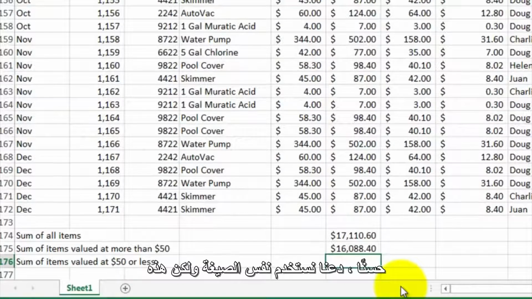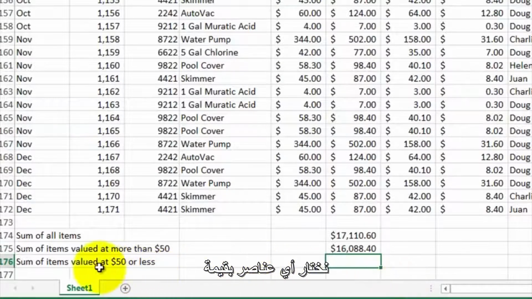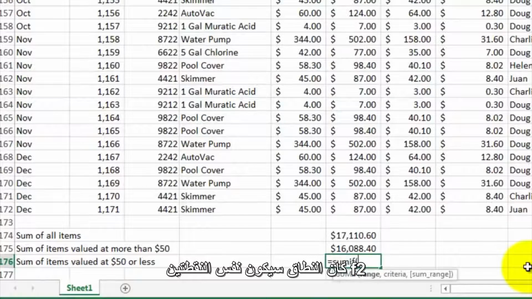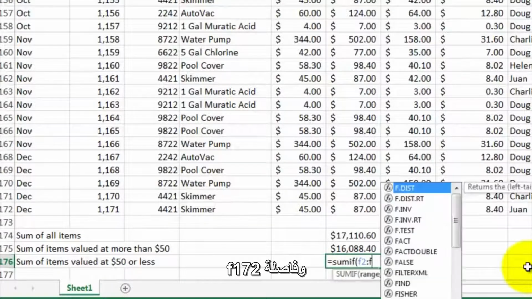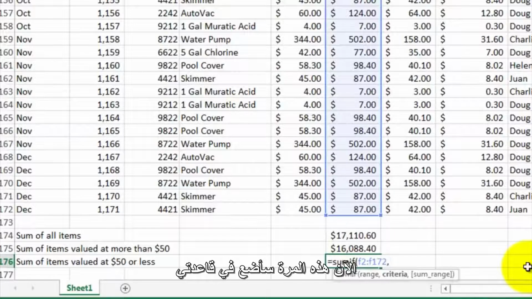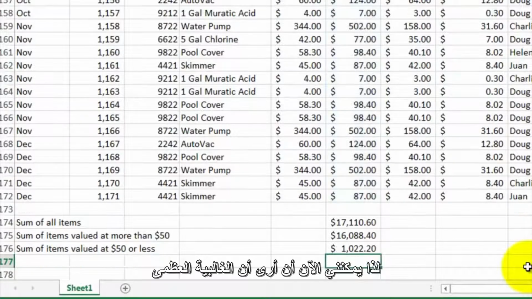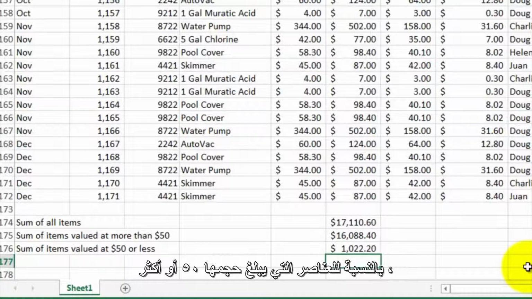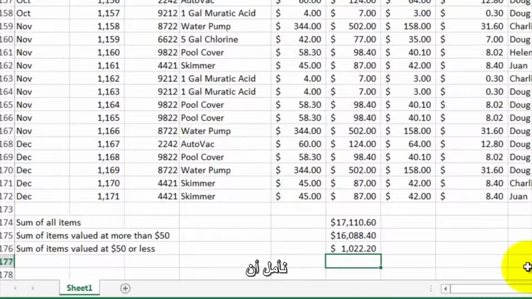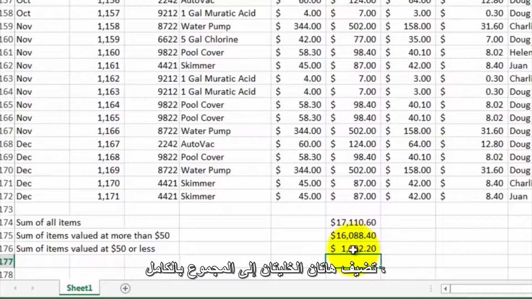Well, let's use the same formula, but this time let's choose any items that are valued at 50 or less. So that is equals SUMIF. The range will be the same, F2 colon F172, and a comma. Now this time I'm going to put in my rule as less than or equal to 50 and a quotation mark and a parenthesis. So now I can see that the vast majority of my sales are for items that are more than $50. Hopefully these two cells add up to the entire sum.